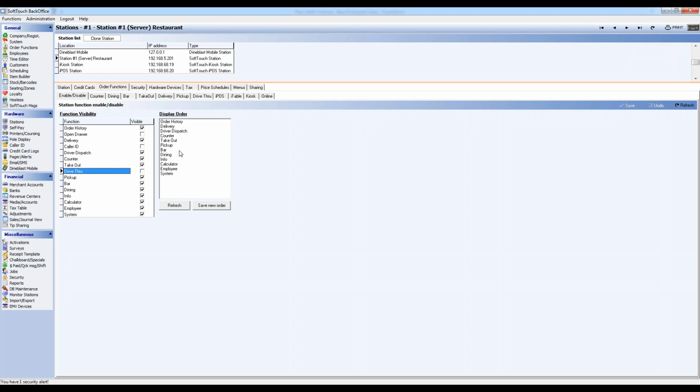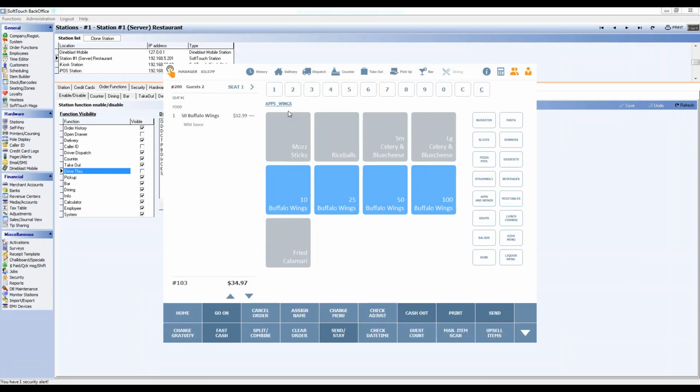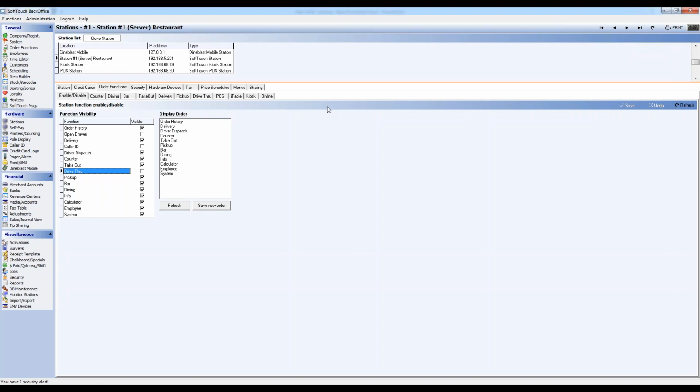And then on the right, you choose the order that they're going to display in. So mine starts with order history, then delivery and dispatch. So if you go up here, you can see I have order history, delivery, and dispatch. You can put it in any order you want to. And then we have counter.